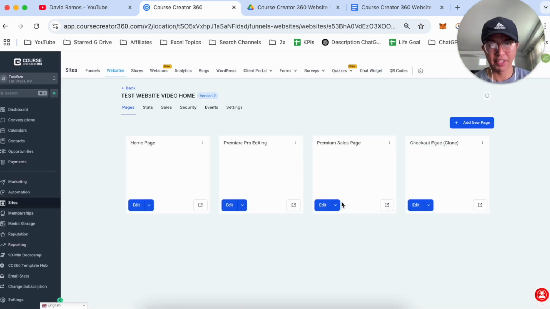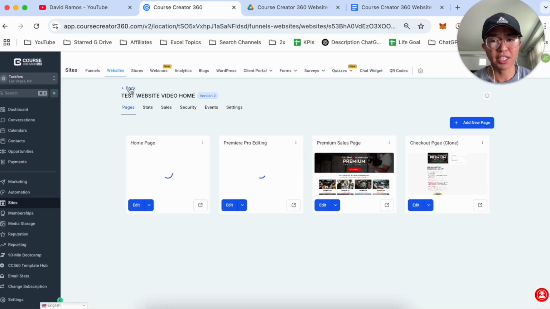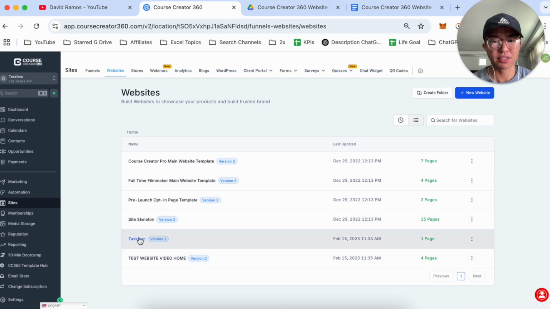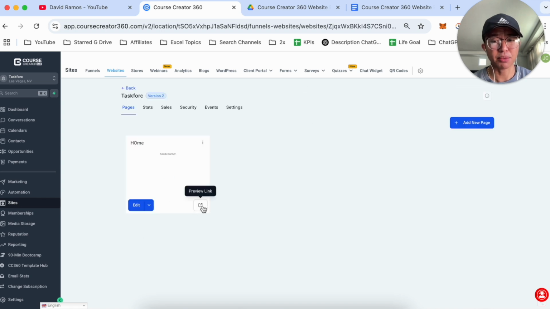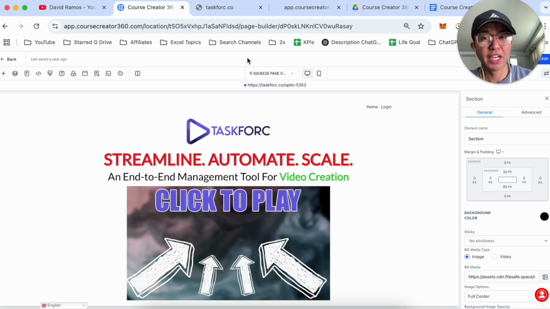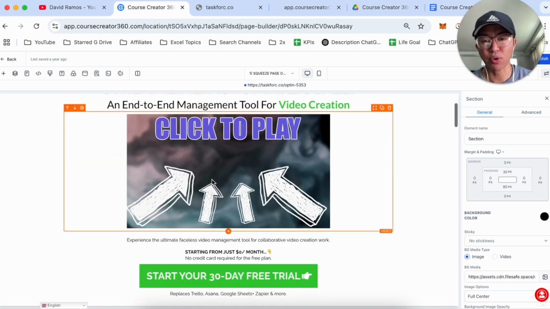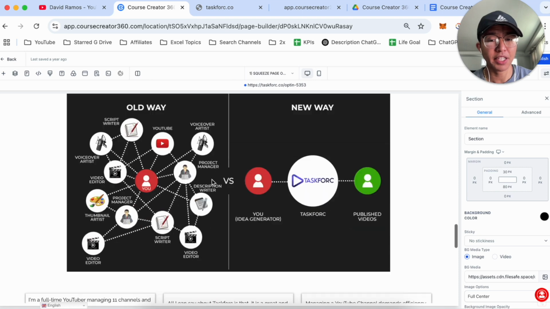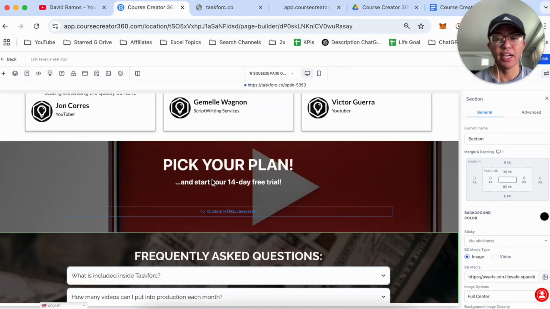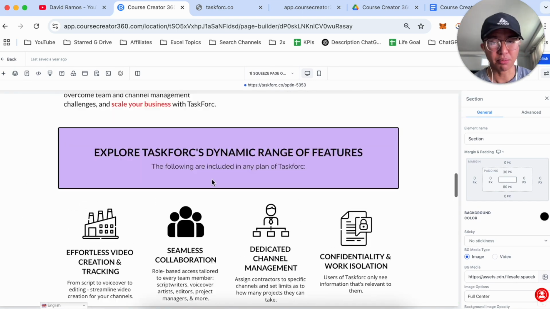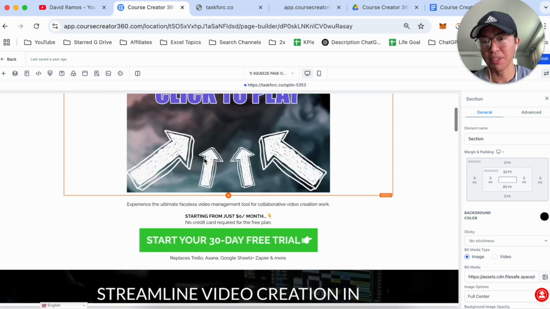But if we go back, I use this as a duplicate, and let me show you what my homepage looks like. And you can see there's a lot of similarities between the two. So this is what my homepage looks like, and this is built from a template that came from Course Creator 360. There's a lot of similarities between this one here and the template that I based it on. But if I were to start this from scratch, it would take me forever.